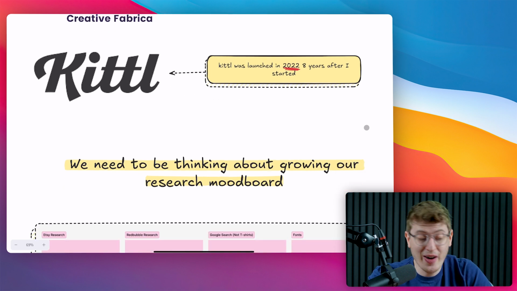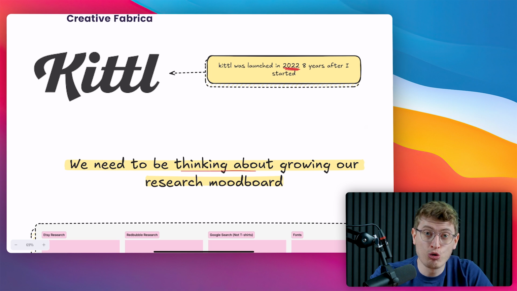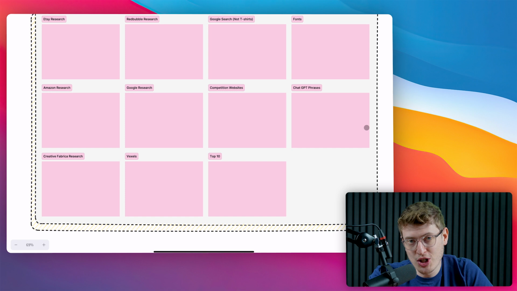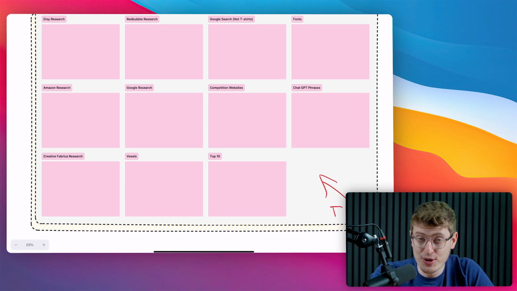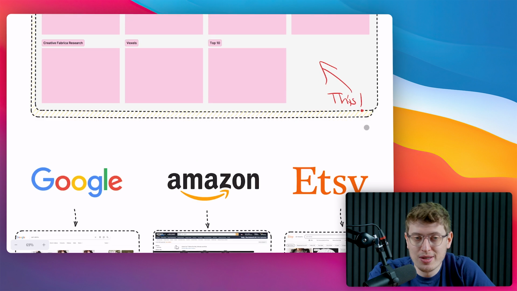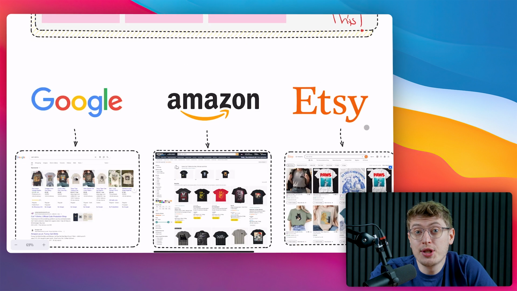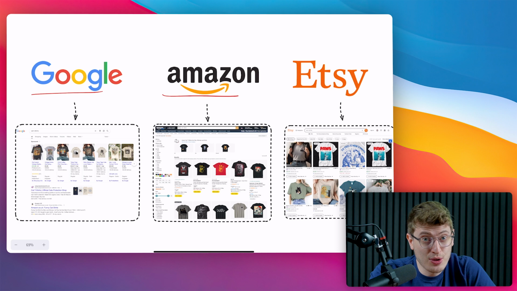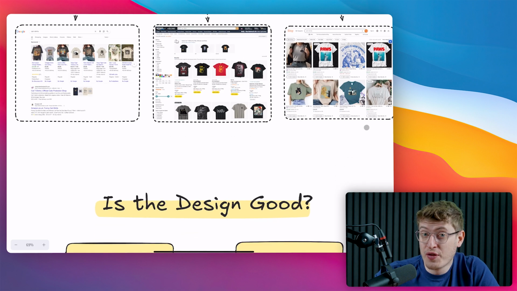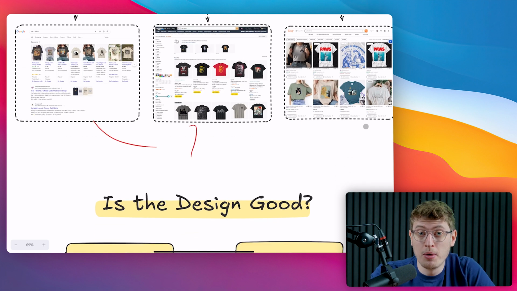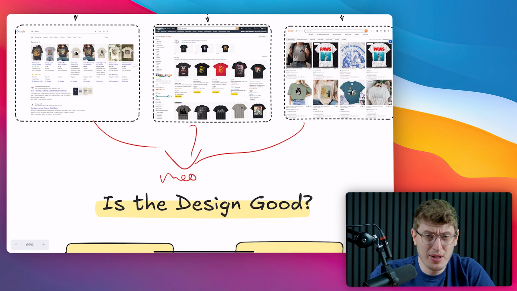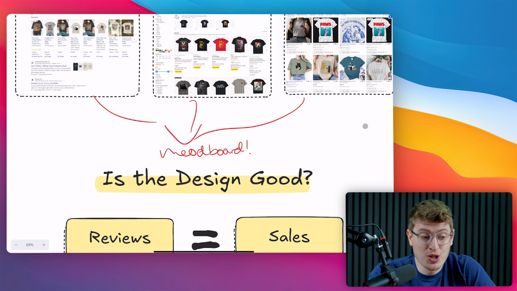So when it comes to finding designs, we need to be thinking about growing our research mood board at the same time. Because whilst we're researching designs, we'll be taking screenshots for reference and filling our design mood board, or you can call it a design database if you want. It doesn't really matter. We do research on Google, Etsy, Amazon, and competition websites. All of these websites lead to a rock solid mood board that we've built. And it's something that we're also constantly updating over time. As we do our research every single week, we add more screenshots to our mood board every single week.